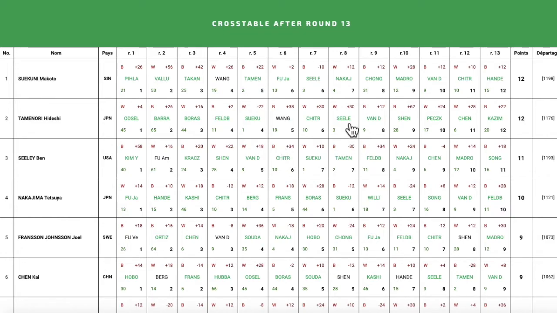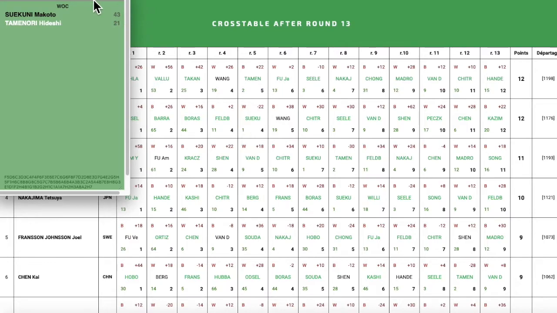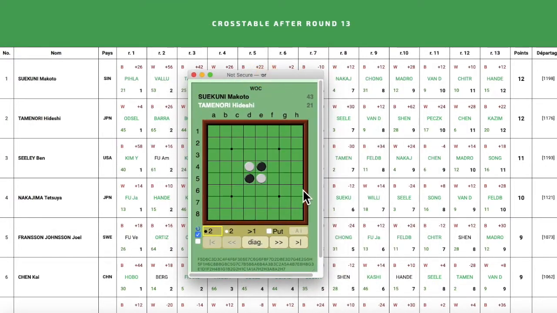So let's take a quick look. Maybe we'll just skip through. Let's take a look at this game first against Mr. Makoto Sukuni. We'll just pretty much click through the opening. Over here, it's an interesting one that Mr. Tamenori played the Komoth F3 instead of the Nokon G5, which he used to tackle most non-Japanese players.